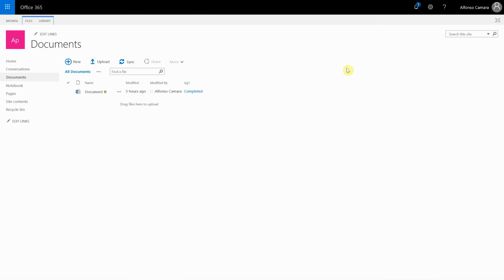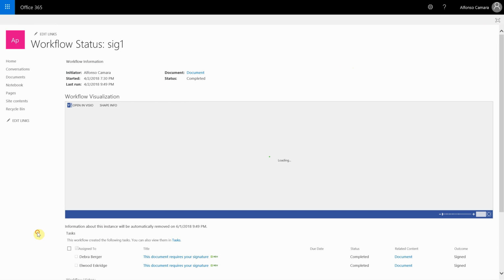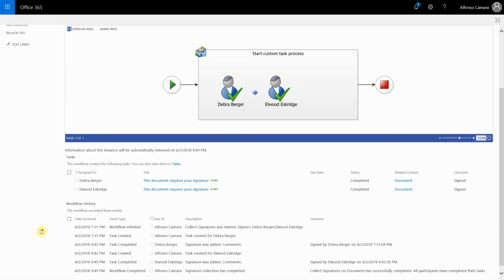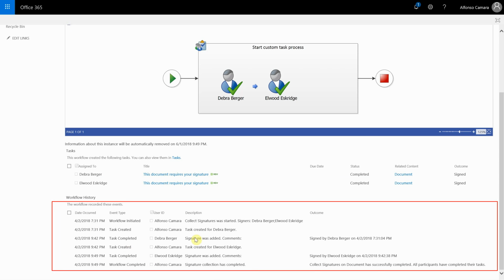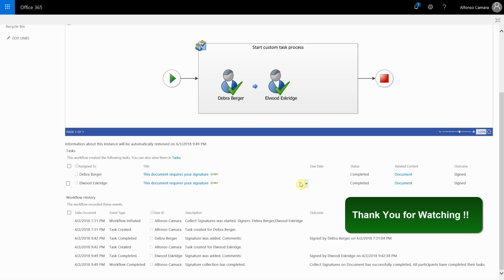Going back to Alfonso's screen, his desktop, you can see in the document, it shows now the signature one flow is complete. We can click it to actually look at the details. The details will show in form of the picture Deborah and Albert has signed, and also in form of narrations details. So this completes our very short video to show you how you can set up workflows in SharePoint Online very easily and just by clicking buttons needing no coding.